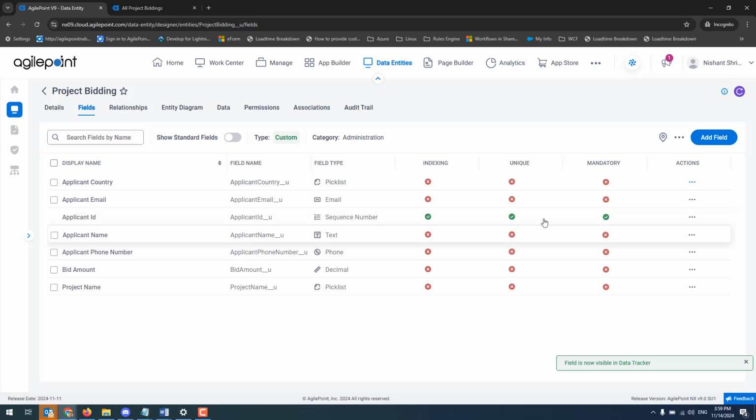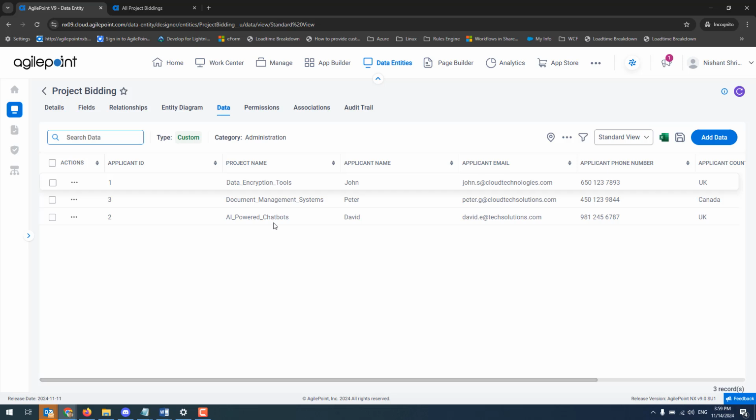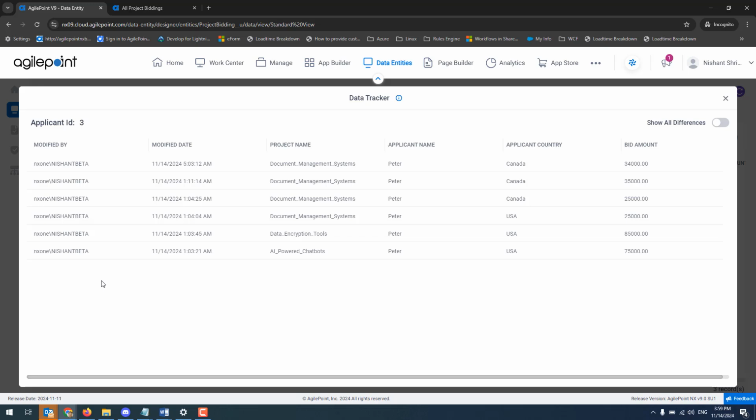In my case, I have set it up for 4-5 fields. So if I go to my data tab at this point of time and go to say record number 3, I see there is a data tracker option now, which is lighting up. If I click on it, a screen comes up, which shows me the entire audit history across those 5-6 fields where I have turned on data tracking. So I've turned on data tracking for modified by, modified date, project name, applicant name, country, and bid amount.